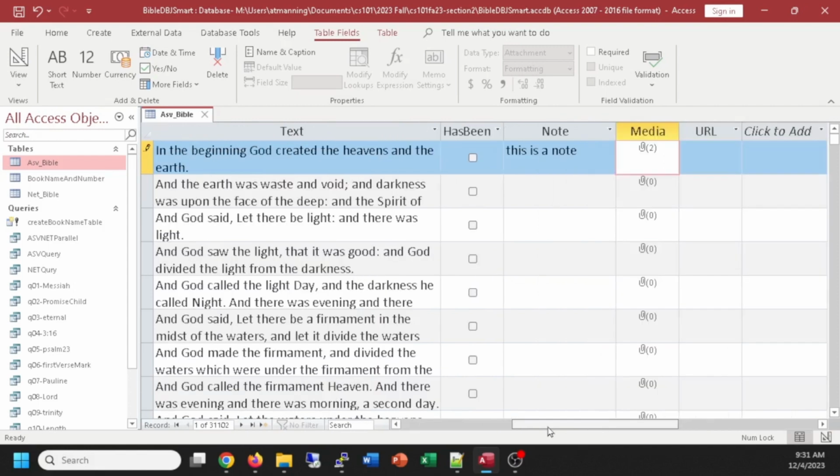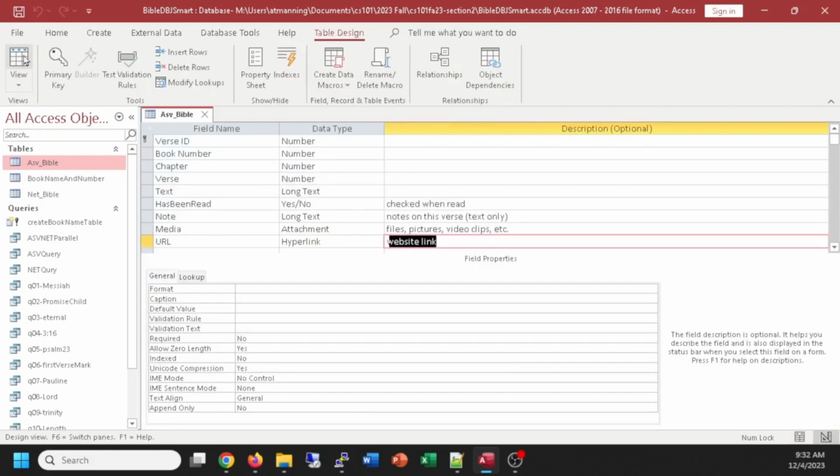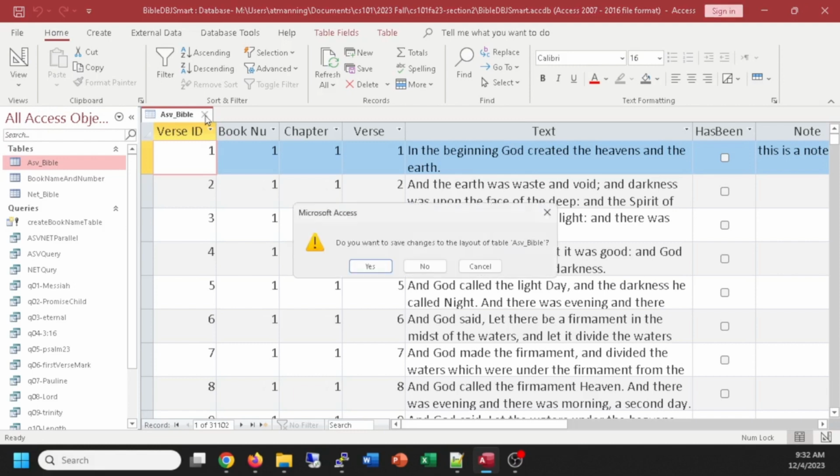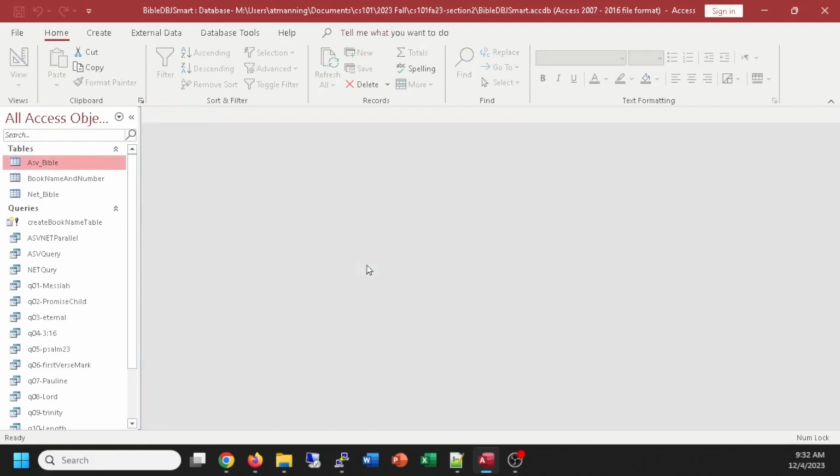And just for fun, I added an example note, example attachments, and the checkbox. Added 4 records to the ASV Bible table. Now let's see how that would work if I actually want to now view or read the Bible with a nice form. Let's see how this will look. I'm going to close my table, saving my changes.